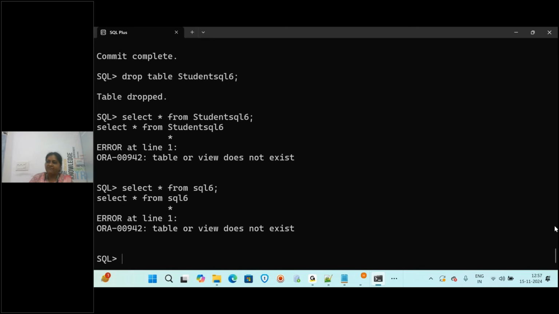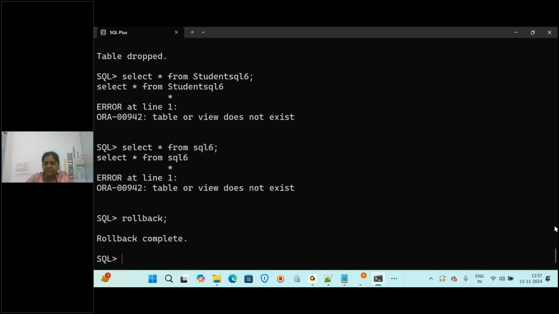Now we have dropped the table, and you want to undo it. So let us try the rollback now here and check whether it works. Rollback was complete, it was telling. But I have done the rollback after the commit only.